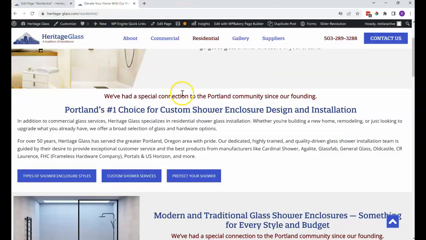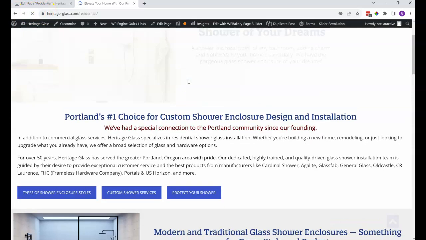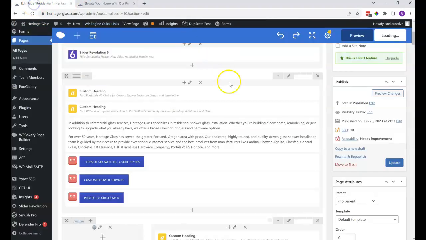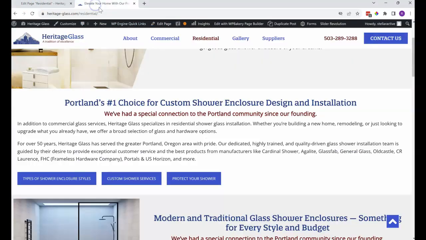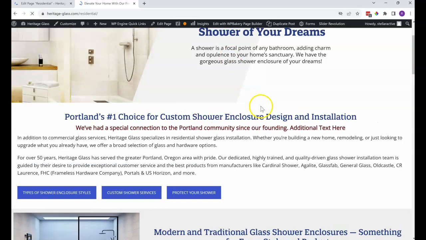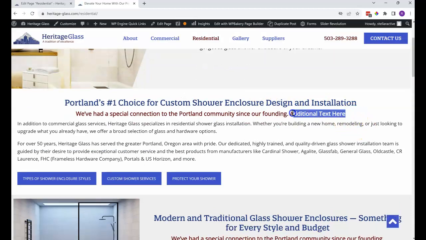We'll come right over here. We will hit refresh on this. I don't think it took when I hit it before. We'll hit refresh now again. And here we see we've got our additional text.